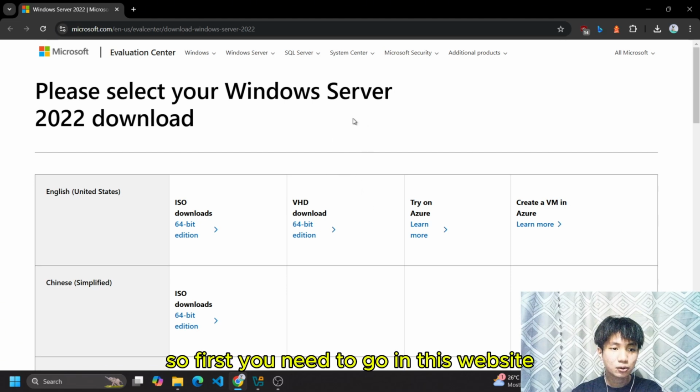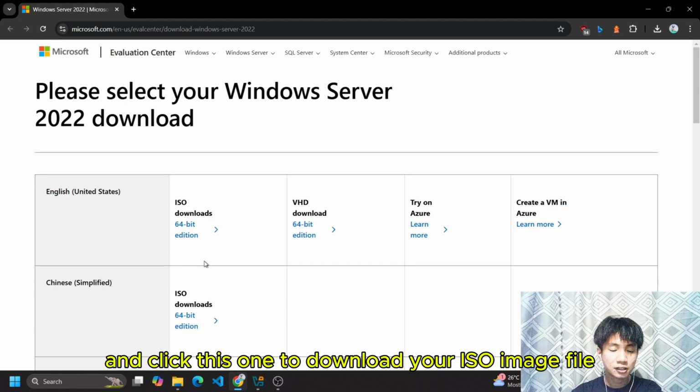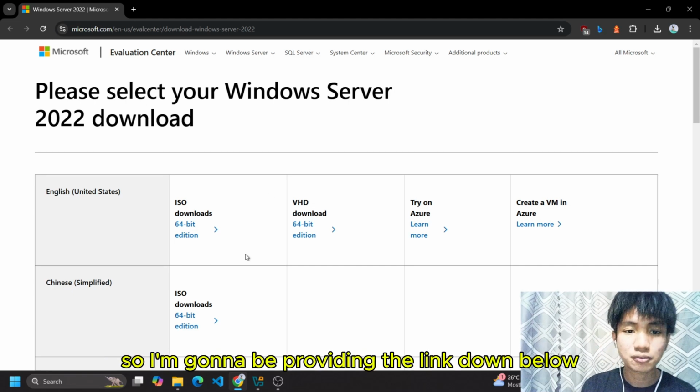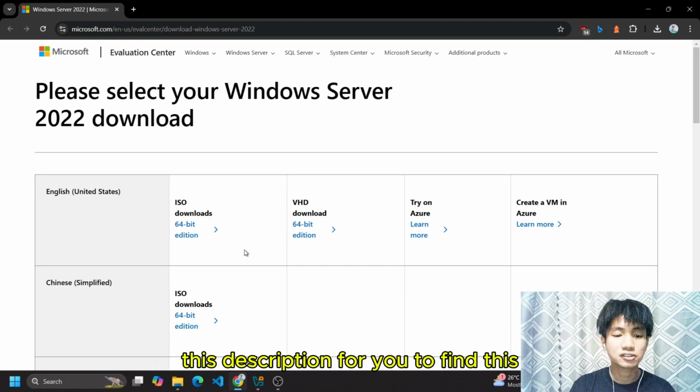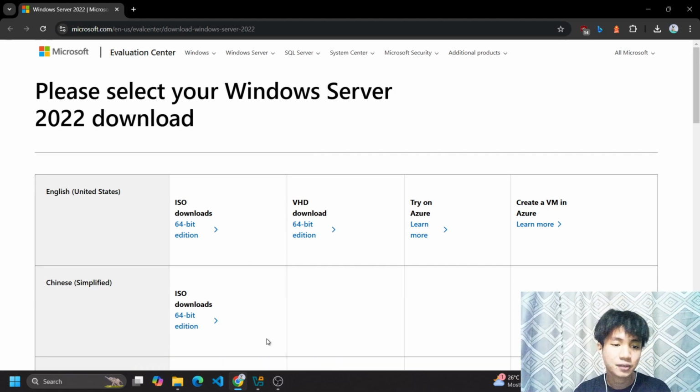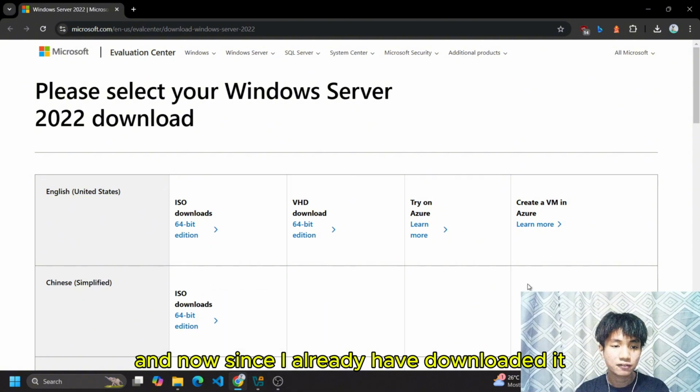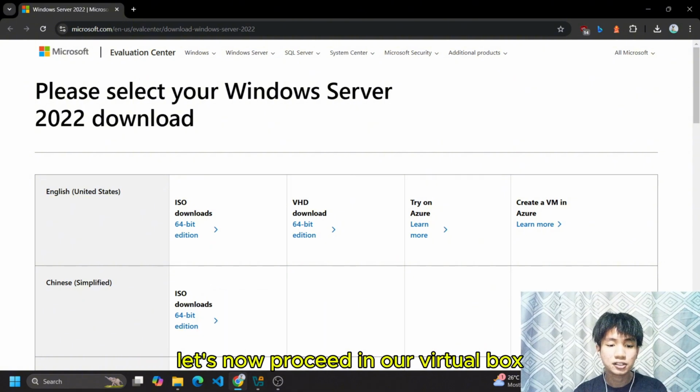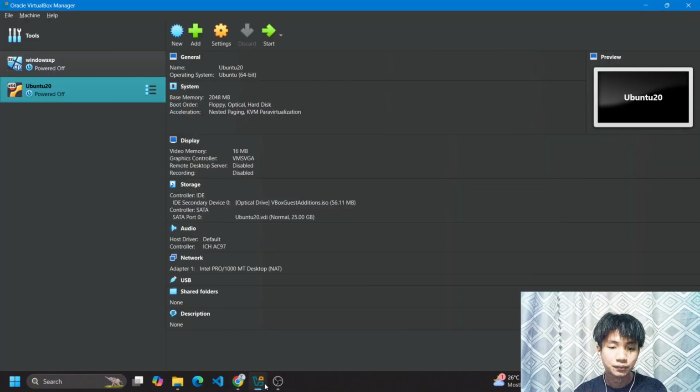So first you need to go to this website and click this one to download your ISO image file. I'm going to be providing the link down below in the description for you to find this. And since I already have downloaded it, let's now proceed in our VirtualBox.